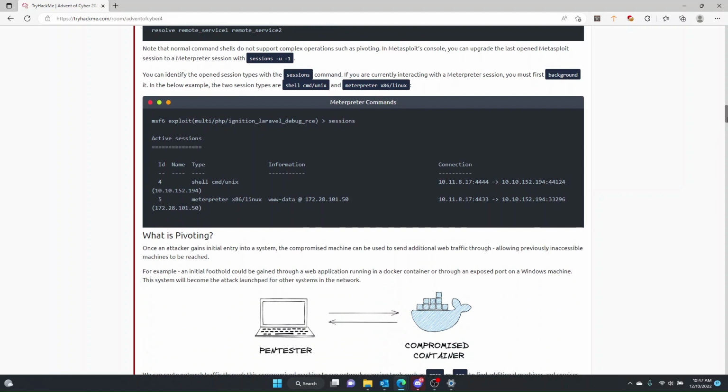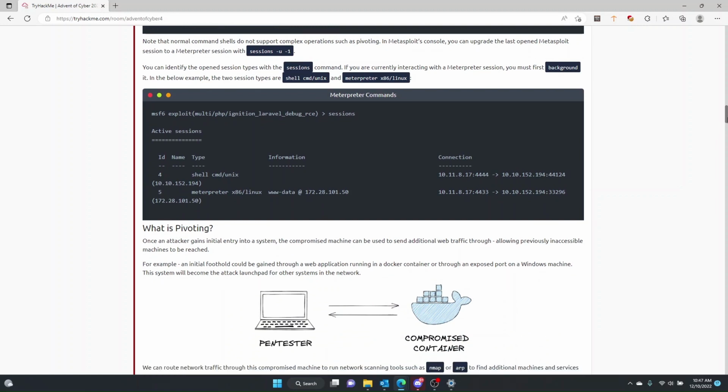Okay, we should note that normal command shells do not support complex operations such as pivoting. In Metasploit's console, we can upgrade the last open Metasploit session to a Meterpreter session using sessions -u -1. Okay, you can identify the open session types with the sessions command. If you are currently interacting with a Meterpreter session, you must first background it. So in the following example, we have two session types, a Unix shell and a Meterpreter Linux here.